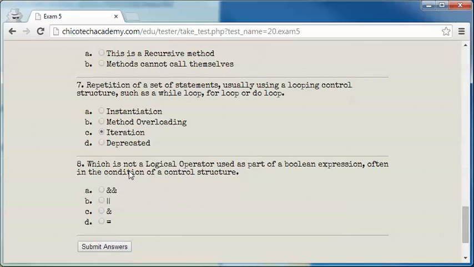Which is not a logical operator used as part of a Boolean expression, often in the conditions of a control structure, such as a while loop. So here all of these are logical operators except for the equal sign. The equal sign is an assignment operator, not a logical operator. Okay, so that's it for exam number 5.